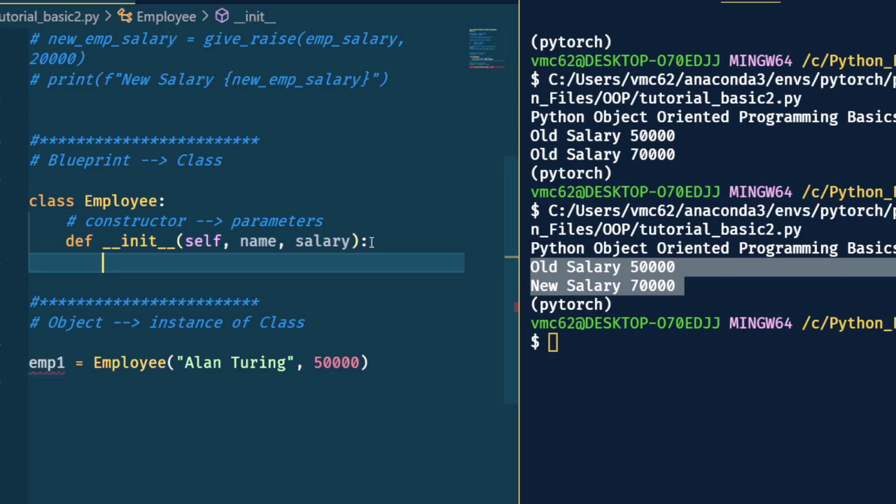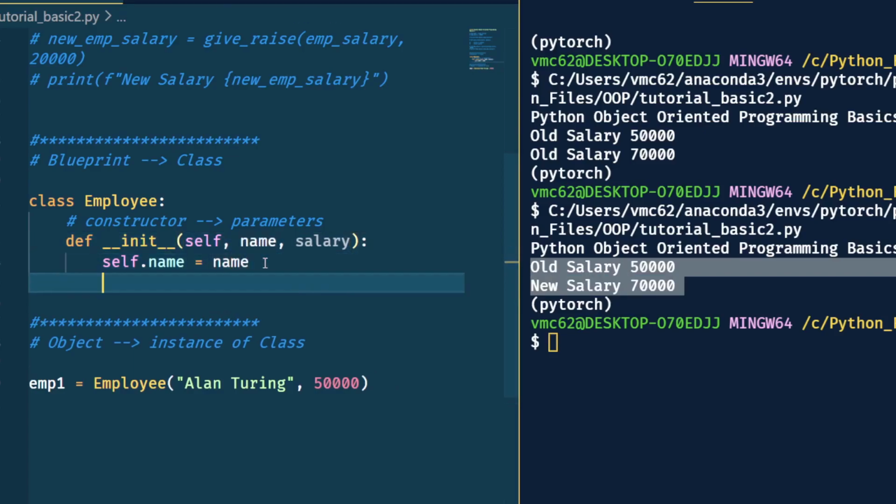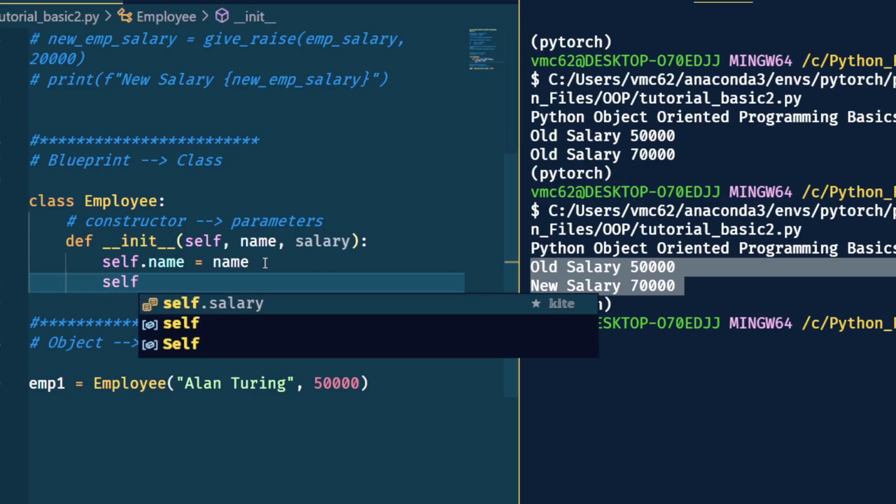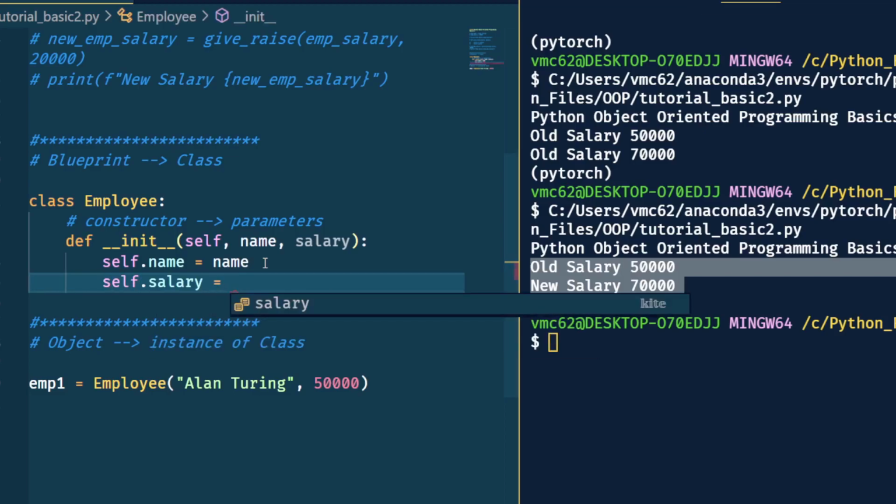So now we're actually going to create the attributes based on these parameters. And this is where self comes into play. So we're going to type self.name. So this will be the attribute. And we're binding that attribute to whatever was typed in the constructor as name, right? So we're binding and creating a class attribute. And we do the same with salary, right? Just like that. So now name and salary are attributes of this class employee.